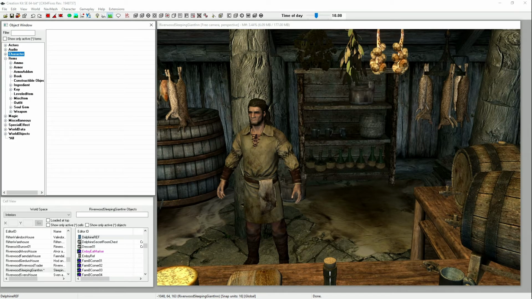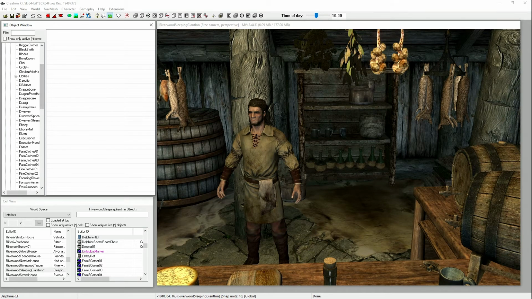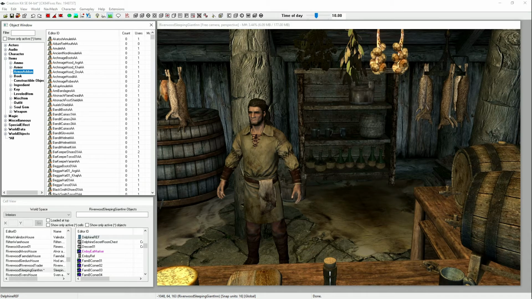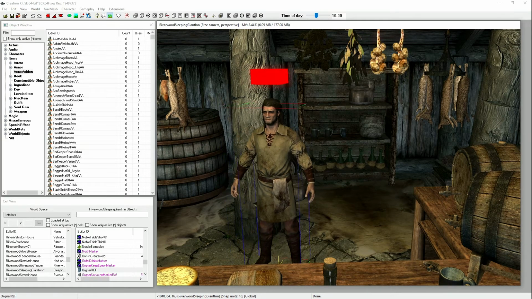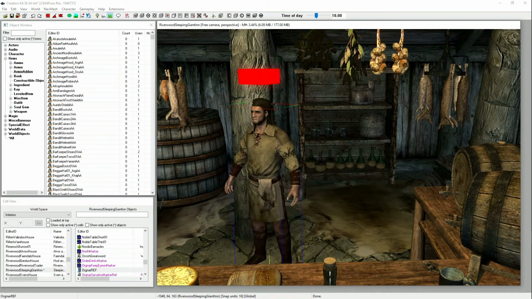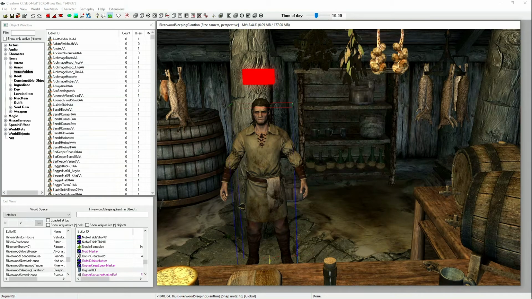Then you've got items. Again, this is pretty simple stuff. Ammo is basically your bows and your bolts. Armor is pretty self-explanatory. It's all your armor, clothing, bits of jewelry, all the stuff you can wear that you'll find in the game. Armor add-on is basically what gives it its texture. So it's what makes that piece of clothing look like that piece of clothing.